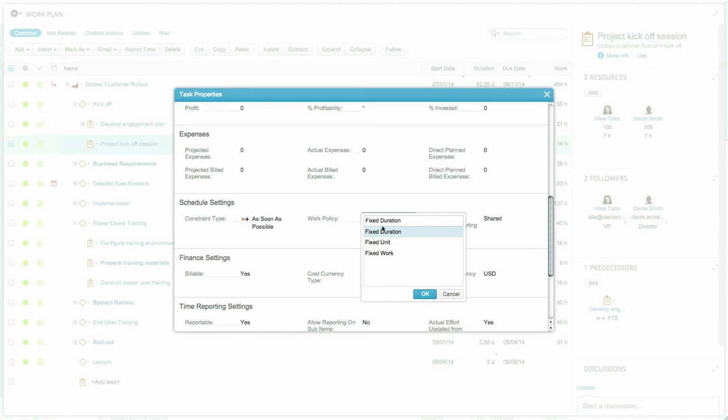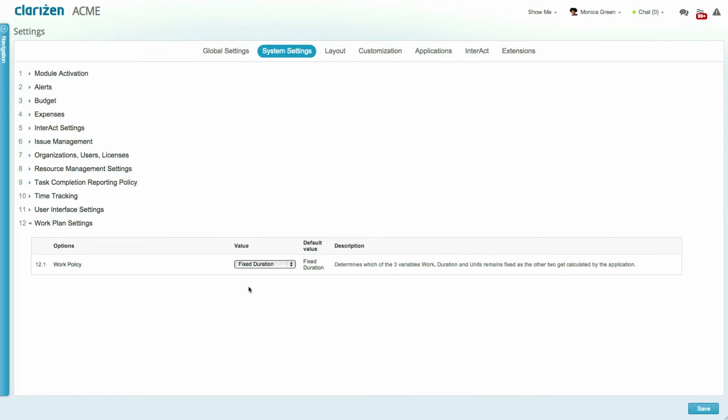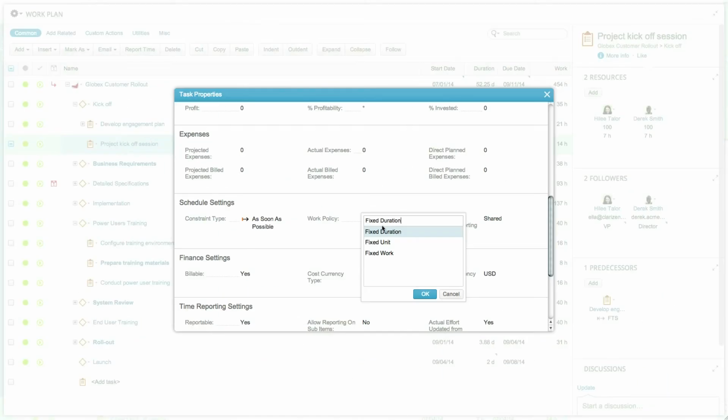units. While your organization's default work policy is defined by a Clarizen admin in the system settings, you can override the default policy at the project level and even at the individual task level. This gives you maximum flexibility when building out your project.